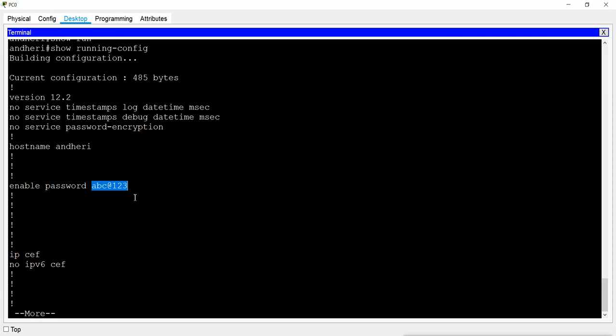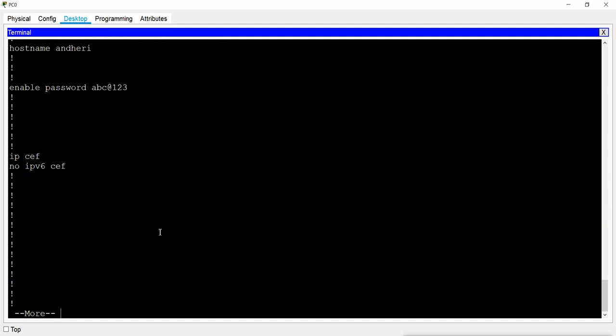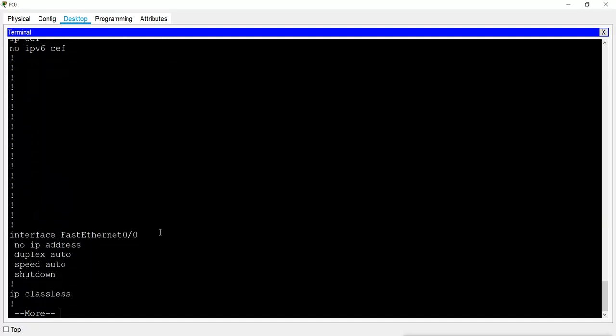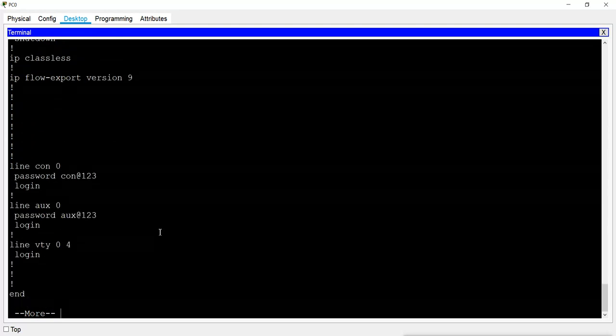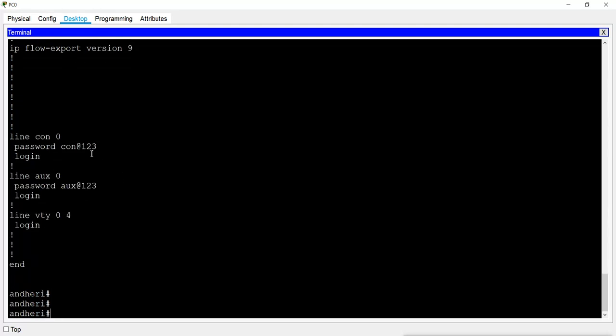So suppose you are not there on the terminal, and if anyone just runs the command show running config, he can see the password easily. He can know that okay, this is the password, and if he knows the password for privilege mode, then he can go to global configuration also, and he can change anything. And same as this enable password, you can also see the console password, auxiliary password, or even the telnet password if you assign, in plain text.